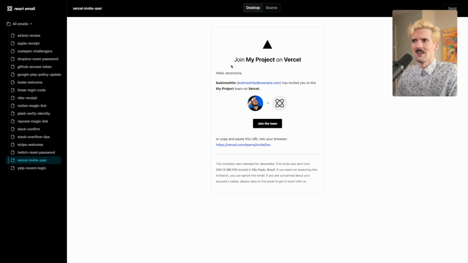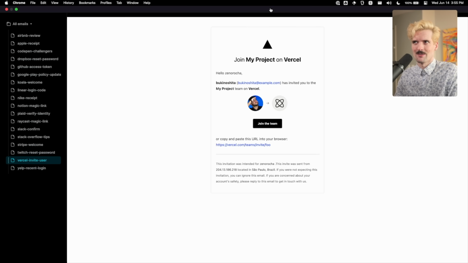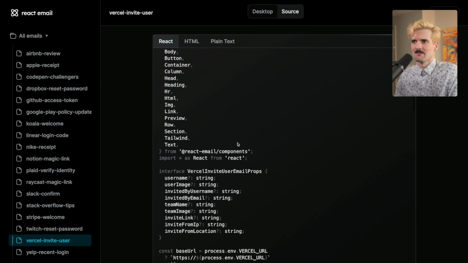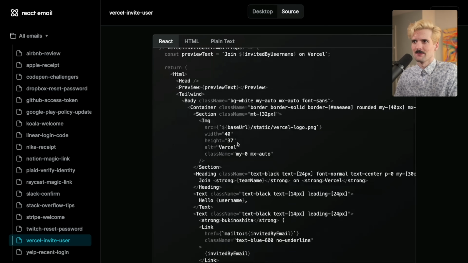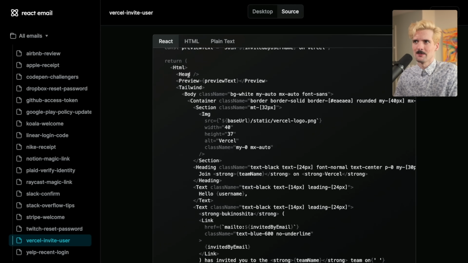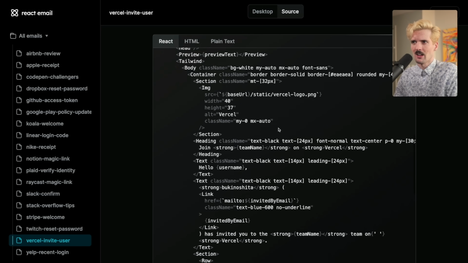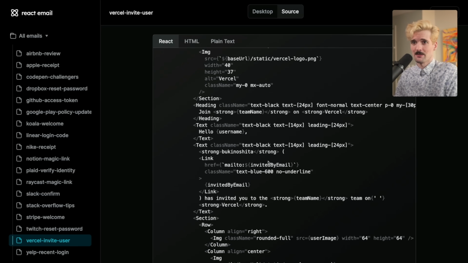So here's an example of like the join my project on Vercel email. And if that goes away, we can look at the source and see. Looks a lot like React code. HTML, head, preview text, Tailwind, which is an element that you can wrap around your content, and then you have access to Tailwind classes and it will do the right thing. You have sections, think of them kind of like divs, but they'll split up properly inside of your different email clients. Heading lets you put a nice fancy title on the top.